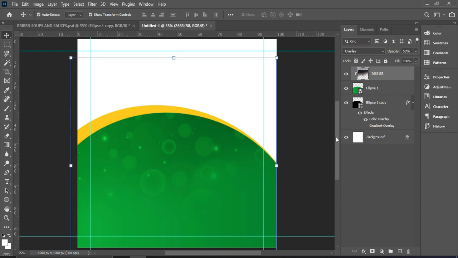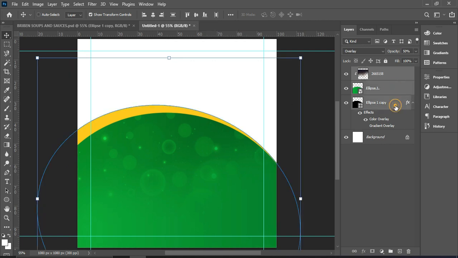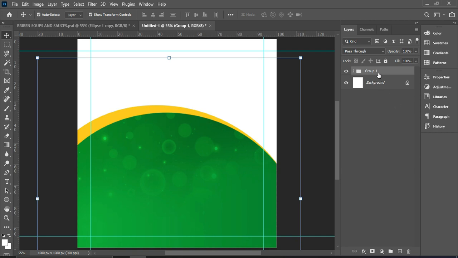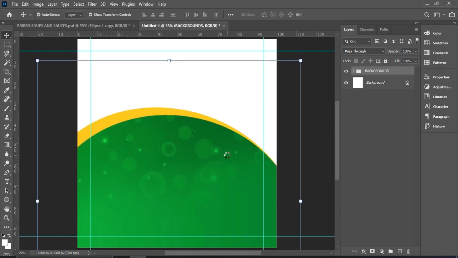All right, then I'm done with my background, so I can go ahead and group them. Group them and rename them as backgrounds. Very beautiful. Then you can just bring them down a little bit. This is okay for me. So let's move on to our text.